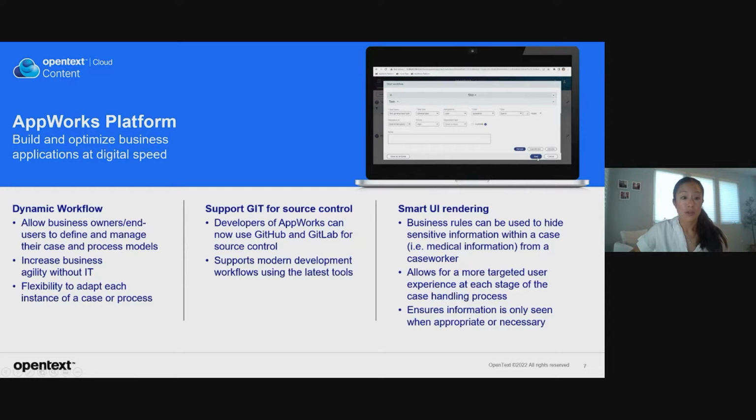Last but not least, we'll close with updates on the AppWorks platform, which is new to the Content Cloud family. With new dynamic workflow, end users are empowered to manage their own processes without dependency on IT or developer resources. We also know that to be successful, software development projects must have a strong source control system to track and manage changes to code and to enable multiple developers to collaborate simultaneously. With 22.4, AppWorks developers can leverage GitHub and GitLab for source control to code.